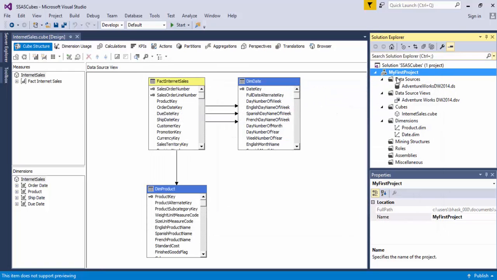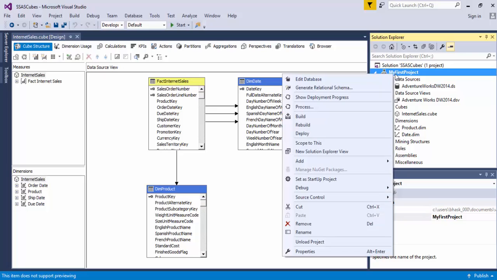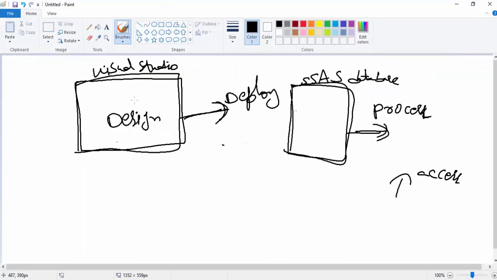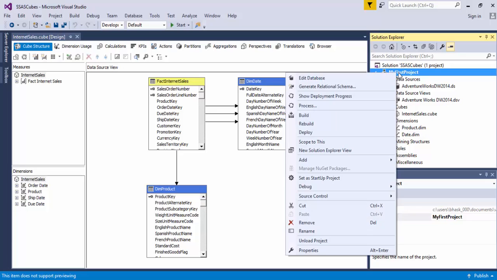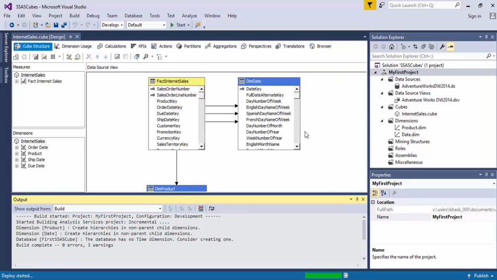Good. Now I'll go to this and deploy. As I said, there are multiple steps, right? You will design, then deploy. After deploying, process. But now if I deploy it, automatically the cube will deploy and get processed. I'll give deploy. So what will happen? It will build.